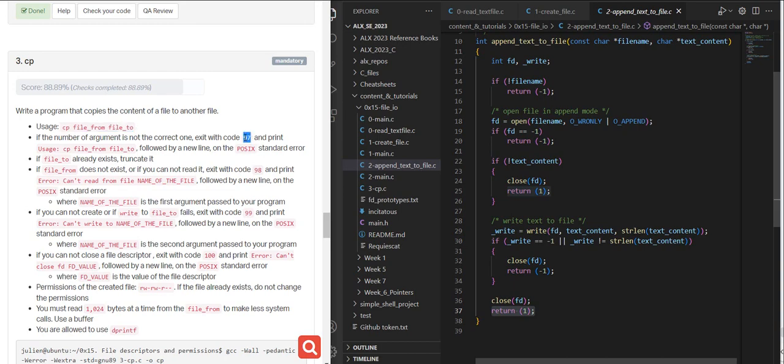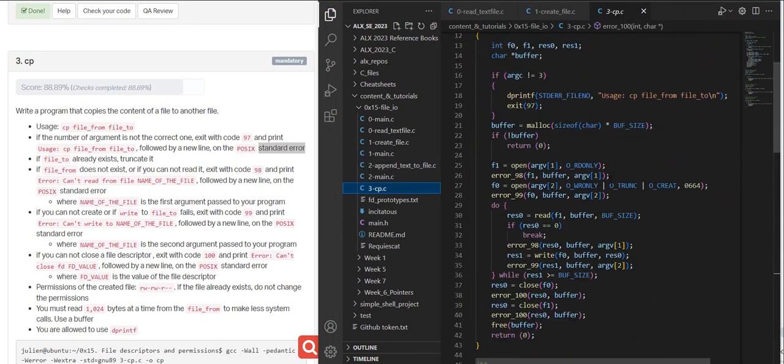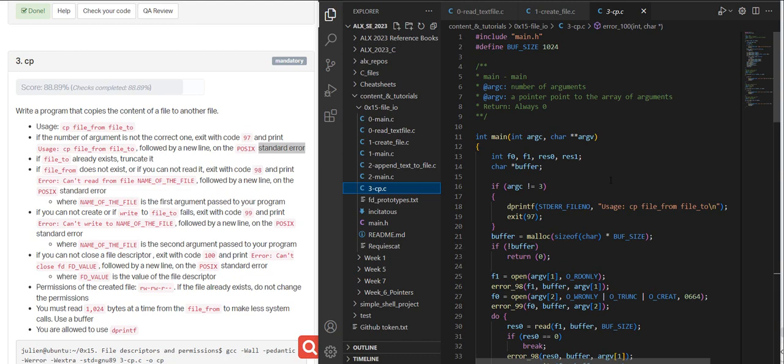and print this, followed by a new line, on the POSIX standard error. So here they want us to use standard error, which is different from standard output. Let me open that file. So this one is a bit lengthy, and it needs you to really understand what you're doing, at least to a greater extent.